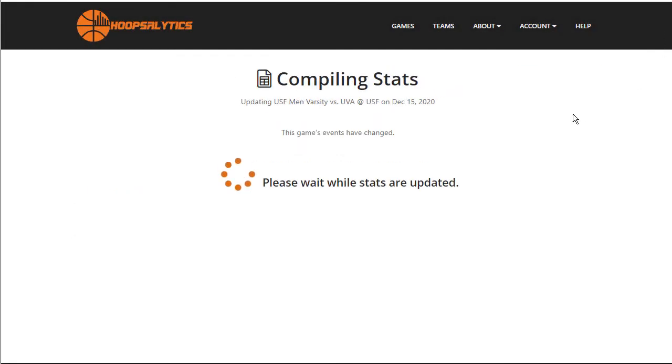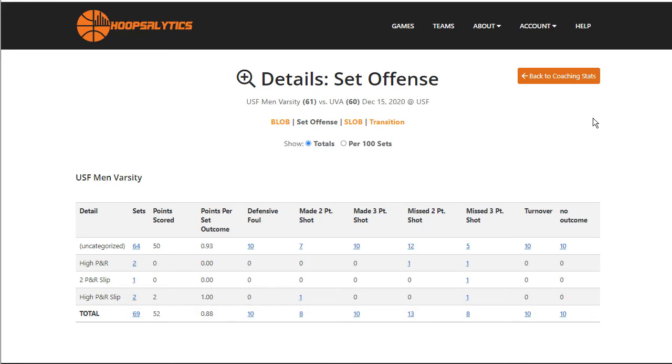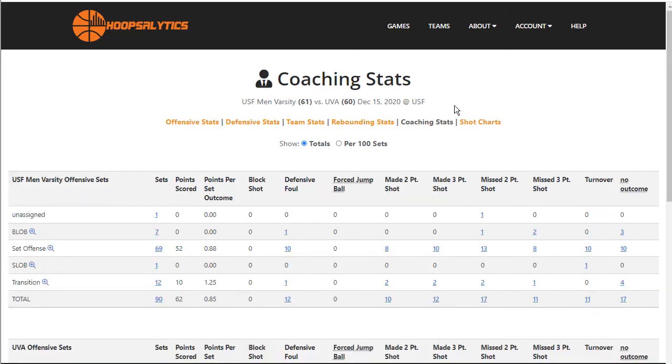And the last cool thing, actually, we're going to recompile the stats after changing that, so you get a more updated view of what goes on. It doesn't take that long, compared to some of the other $30,000 systems out there. This is way faster. Okay, last thing is shot charts.